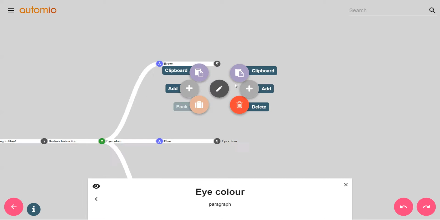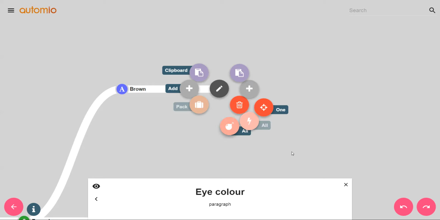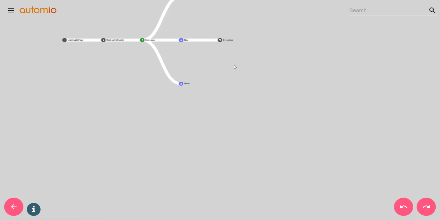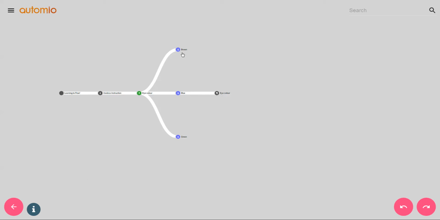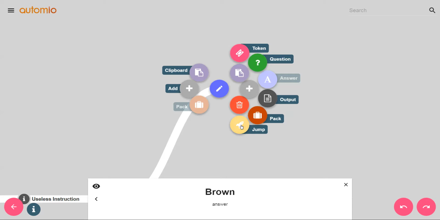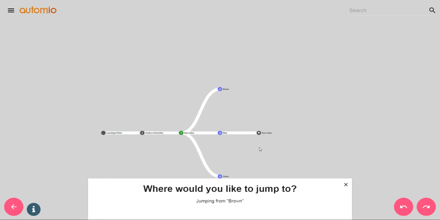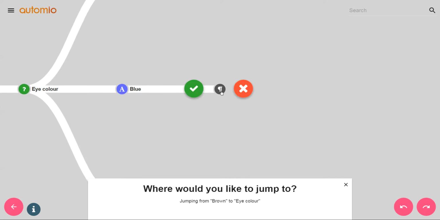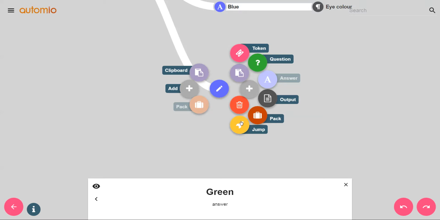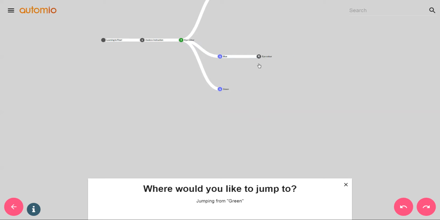So instead, let's get rid of some of these points and just keep this middle fork, if you will. And so how do we get our customers or interviewees down to that track? Well, we use our jump point. So we add a jump, which gives us a question: where would you like to jump to? Well, we want them all to jump to this point from which we'll carry on. So tick the green tick, and now that's going to jump to eye color if they get there. Green, same, add a jump to there.